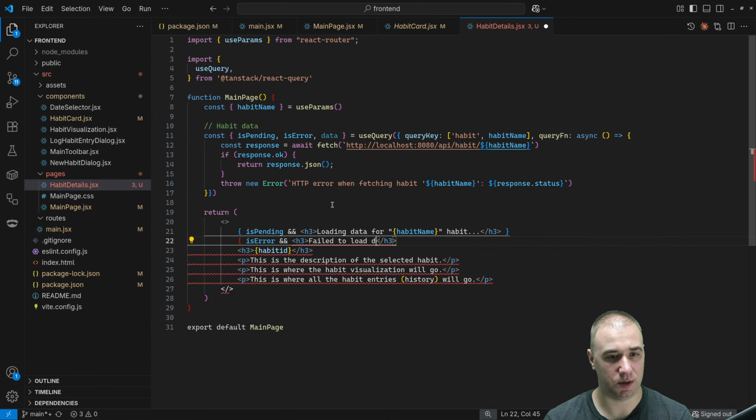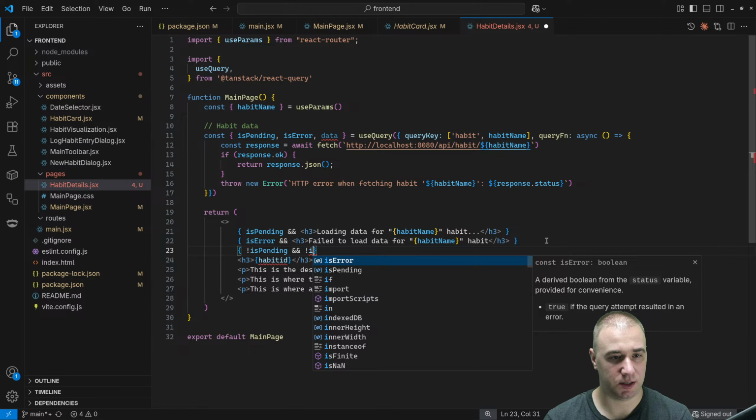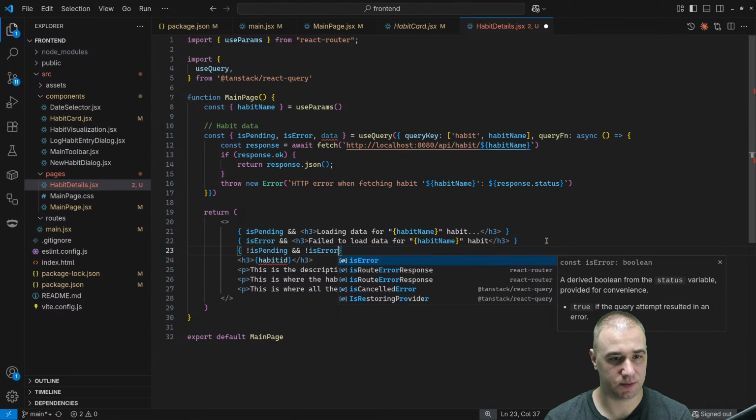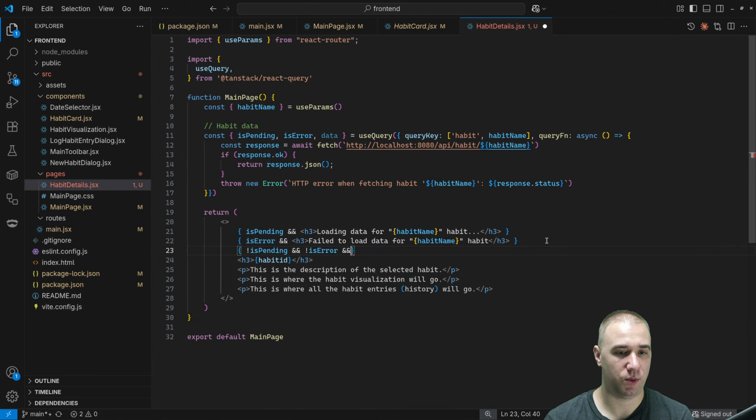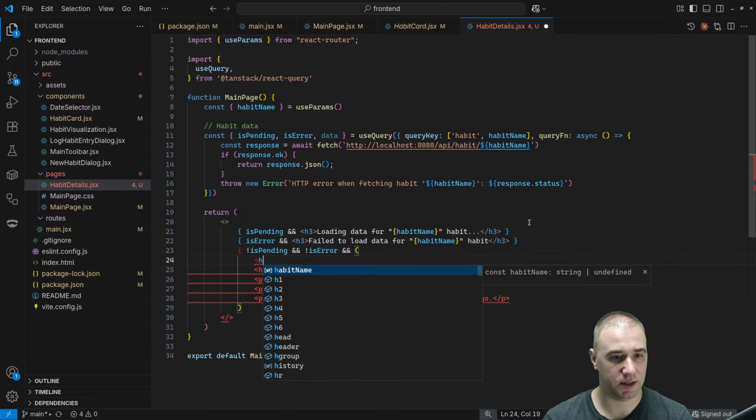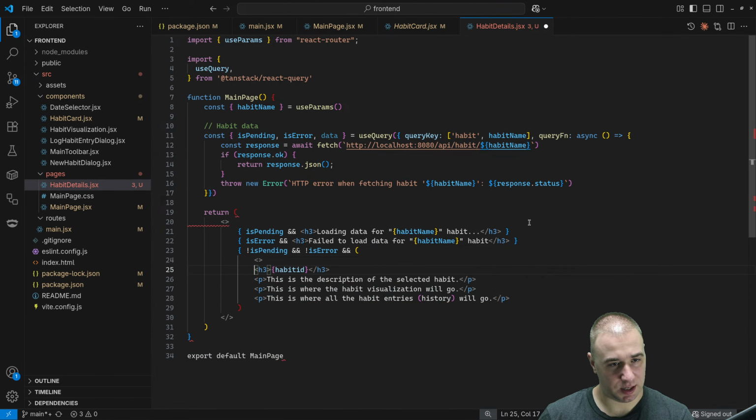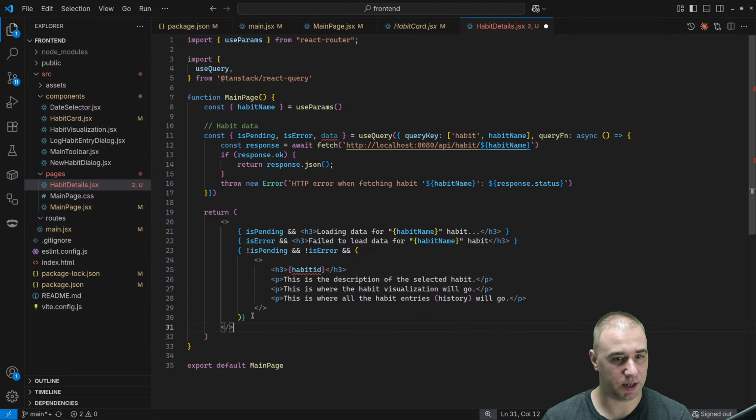That's good enough for now. That'll be another thing. And then if is not is pending and is not is error. Okay. Then we can actually display the stuff that we want, which is, we can move it here. There we go. Yeah. But we of course need to wrap it in yet another fragment. Just so annoying. There we go. And we close this thing, and that should take care of it.